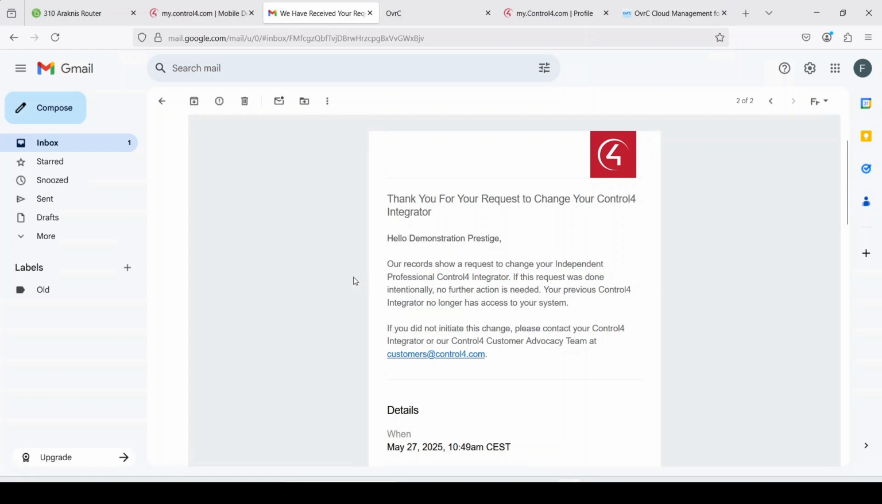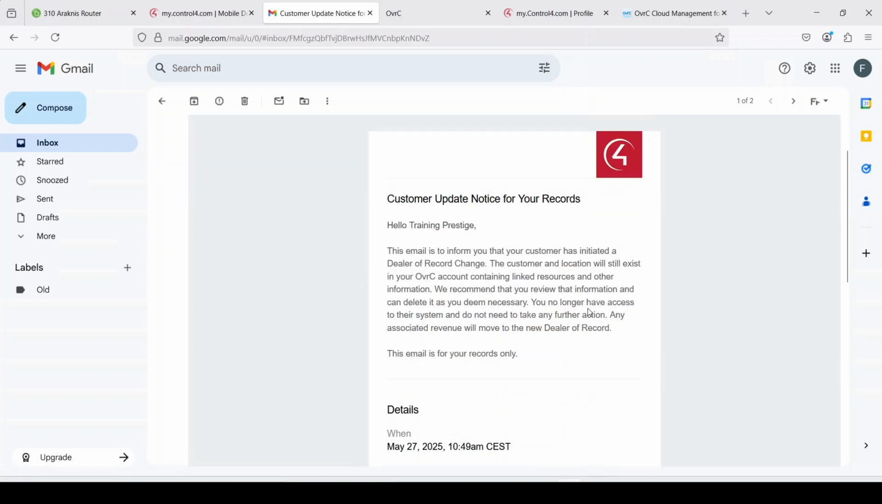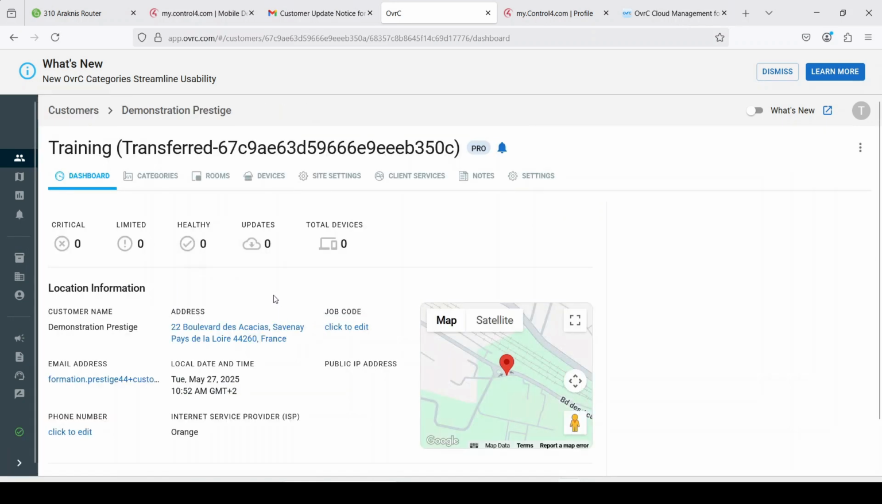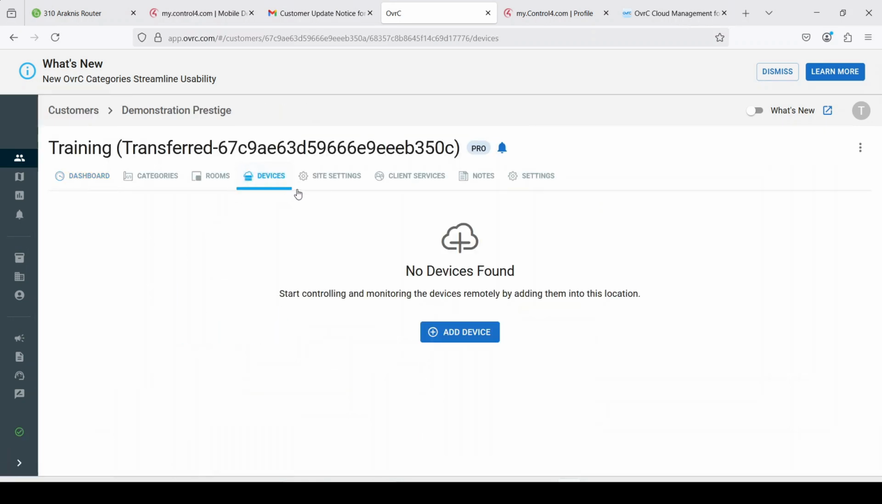The dealer will receive an email to explain to him that a customer is changing his dealer. Everything is empty in OvrC for him. In OvrC, the dealer can check and delete his customer's site.